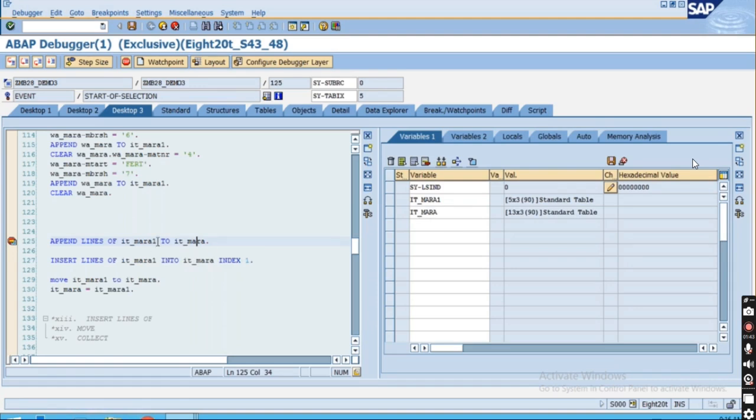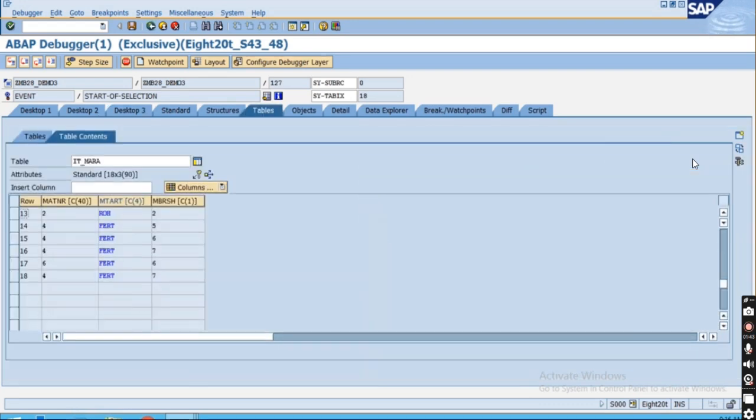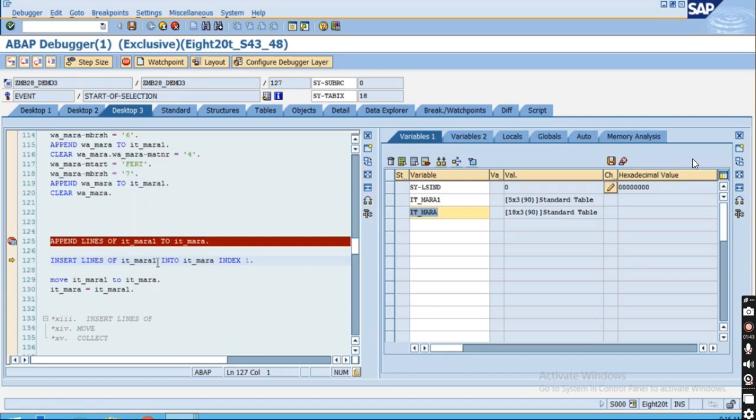Okay, so when we insert the IT_MARA1 five records into these 13 records, the total will become 18 records: 13 plus 5, 18 records. So press F6 and you will see 18 records have happened. This is how all these 5 records get appended at last from IT_MARA1.